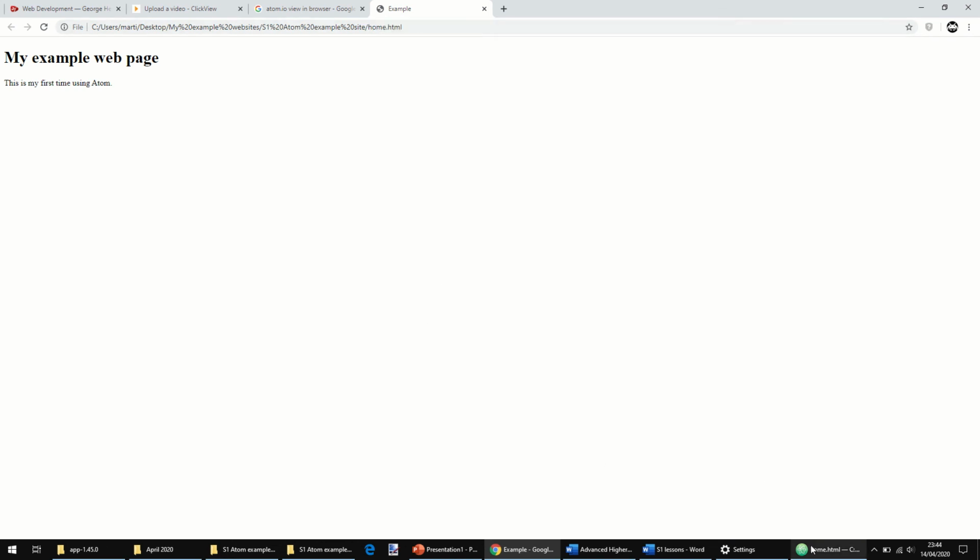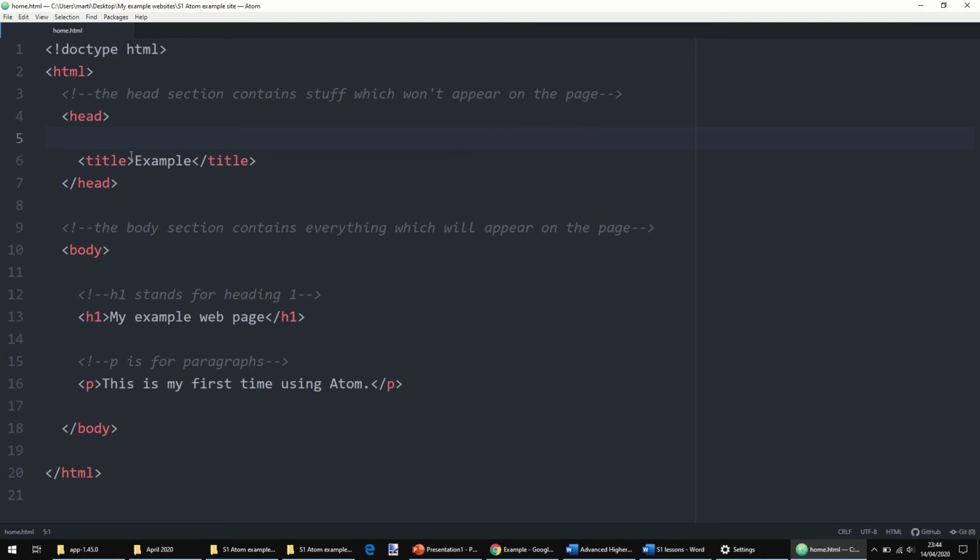A common point of confusion is people often get muddled between titles and headings. Headings appear on the page. The title, you should only have one title element. The title doesn't appear on the page, it appears in the tab. And that's why it has to go in the head section.